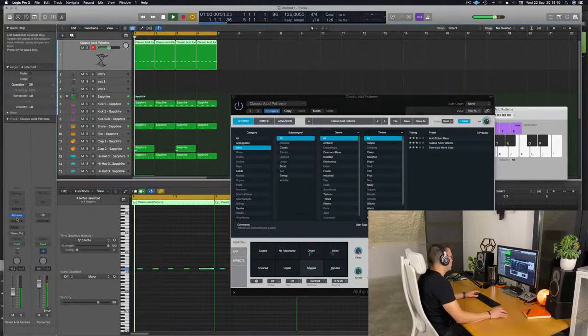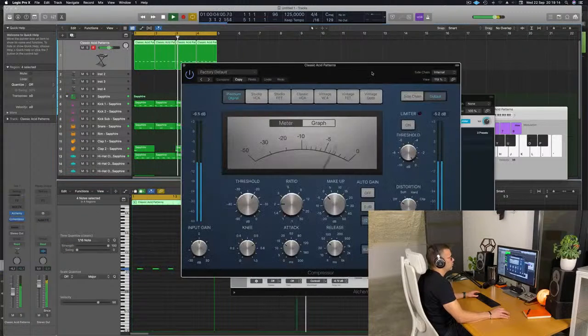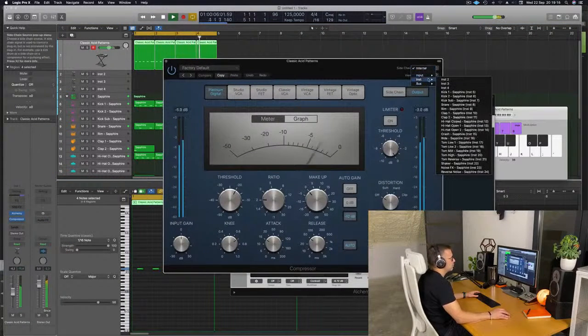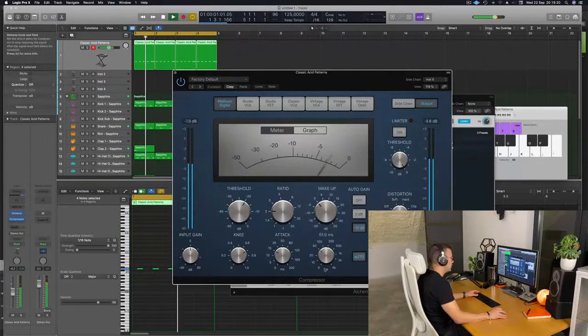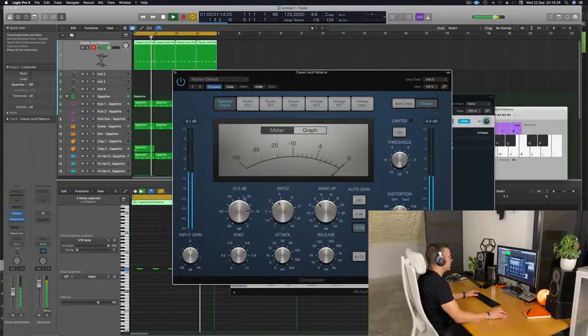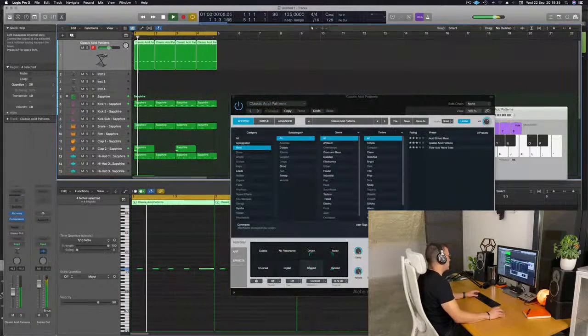Next thing would be for me a side chain on here. Take the compressor, drop it here. Take the input of the instrument, the kick that we created earlier, sidechain it, put the ratio to 4:1 to have a bit of a punch. I think this kick is a bit long because it doesn't seem to want to come down. Then we can raise it a little bit.